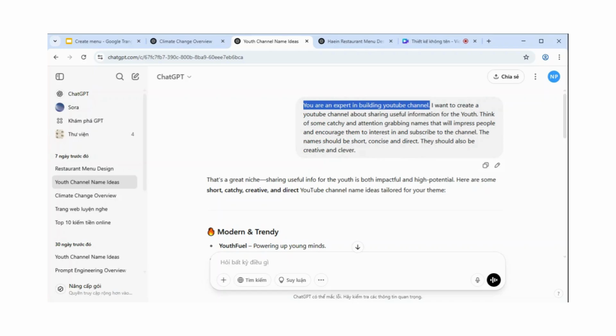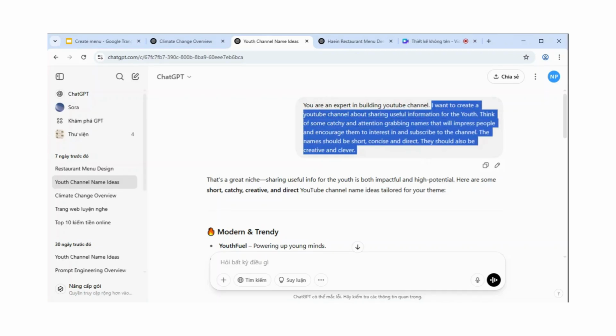Okay? Then the second thing is that you need to give details as much as possible. The more details you give, the more controls you have over the response. Like my prompt here, I want to create a YouTube channel about sharing useful information for the youth. Then I demand some catchy and attention-grabbing names that will impress people and encourage them to interest in and subscribe to the channel. The names should be short, concise, and direct. They should also be creative and clever. So provide details as much as possible of what you want it to be in the response.